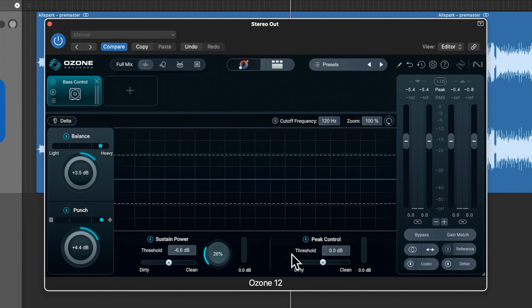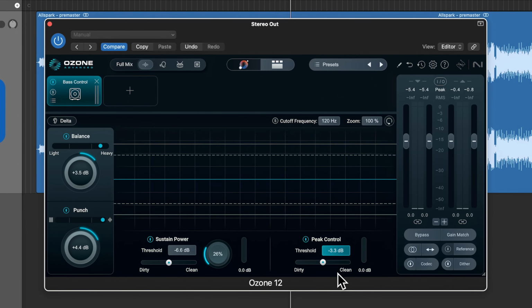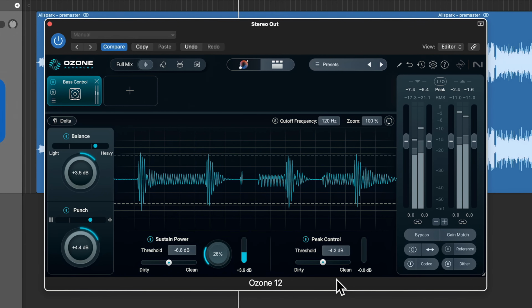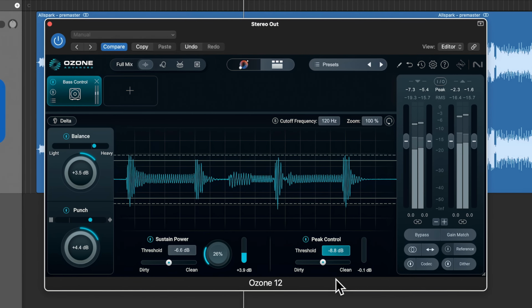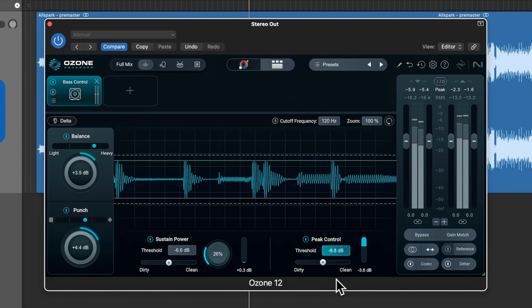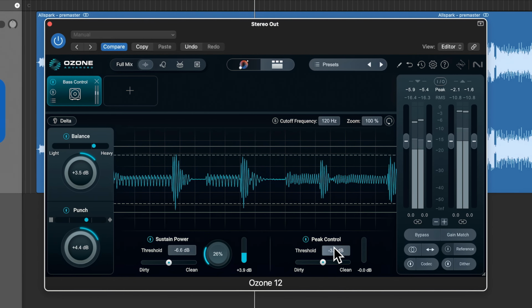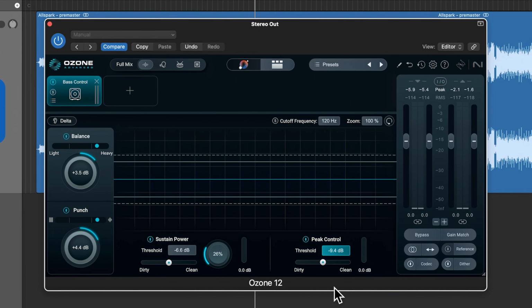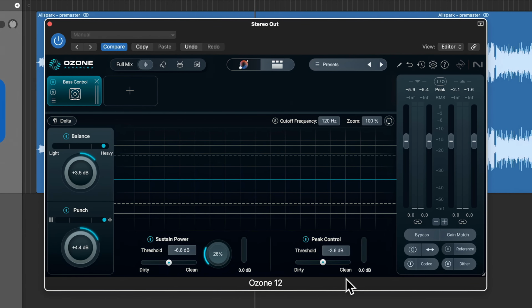So peak control does exactly what it sounds like. It's going to control the bass transients. Although generally speaking, you don't want your peak control threshold to be lower than your sustain power threshold. And for both of these, there are different tone colors, dirty or clean.